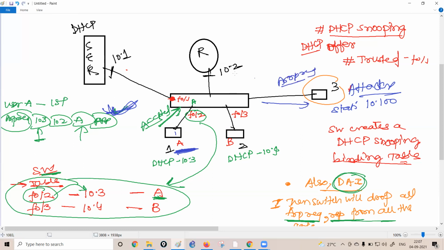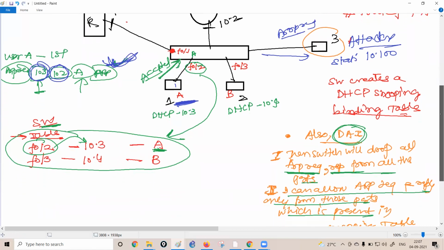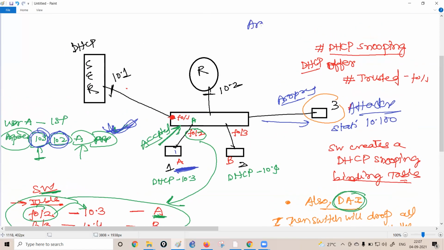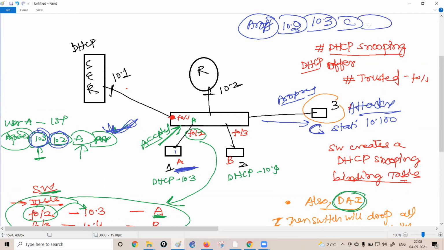Now the attacker will come to know that this user 10.3 wants to get the MAC address of 10.2, that is the default gateway. Let's suppose this attacker has generated a fake ARP reply having the source IP 10.2. Obviously it will generate the ARP reply on behalf of the default gateway. It will show itself as the default gateway. Destination IP will be what? 10.3. Source MAC will be, let's suppose, MAC address C. Destination MAC will be what? A, right?